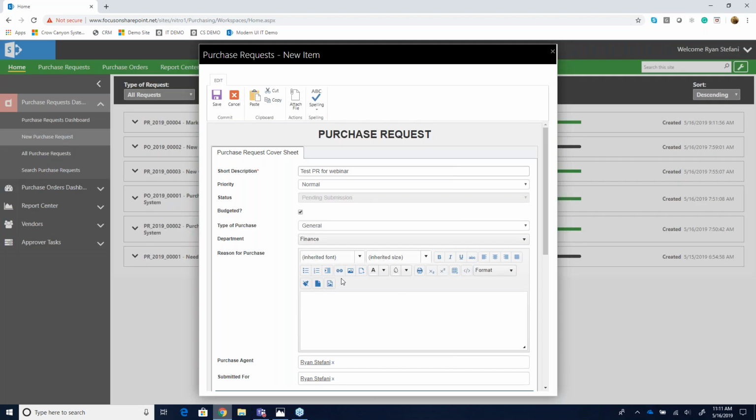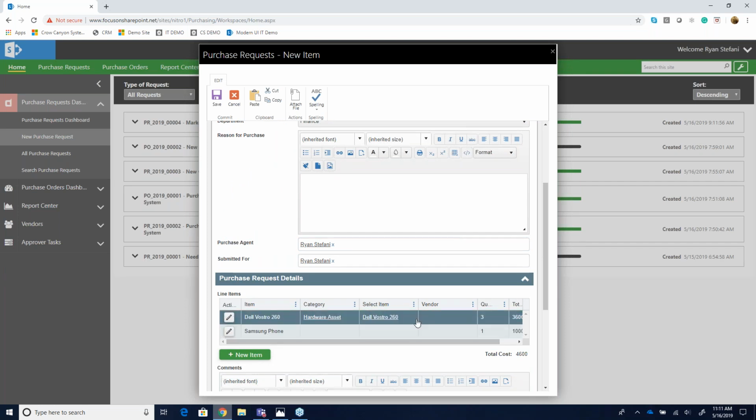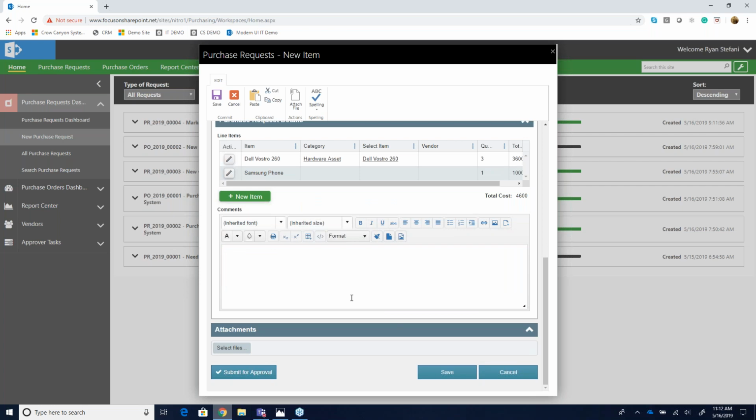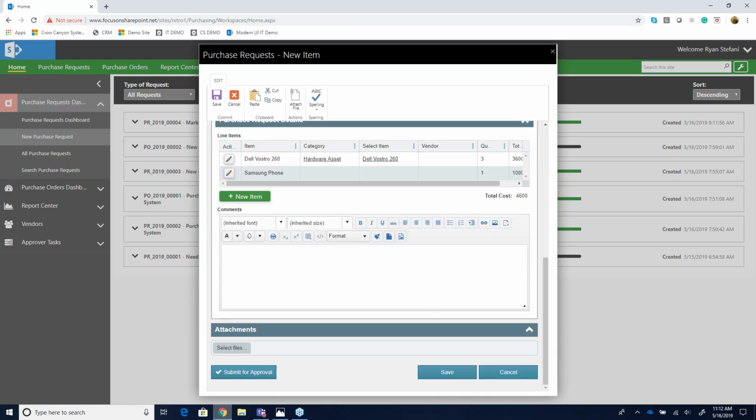Add in quantity 1. Now, as we added this new line item in, what I want to point out here is we also have an aggregate total building here at the bottom. So we've added our 3 desktops, we've added our phone, and it's going to keep a running total cost at the bottom. Nice to see how much the purchase request is going to be, but that's going to factor in here in a minute. So now if you want to add in any comments, you can. Hey, I need this desktop and phone for X, Y, and Z. If you want to go past just the short description at the top, it gives you the ability to add in more comments for this particular purchase request.